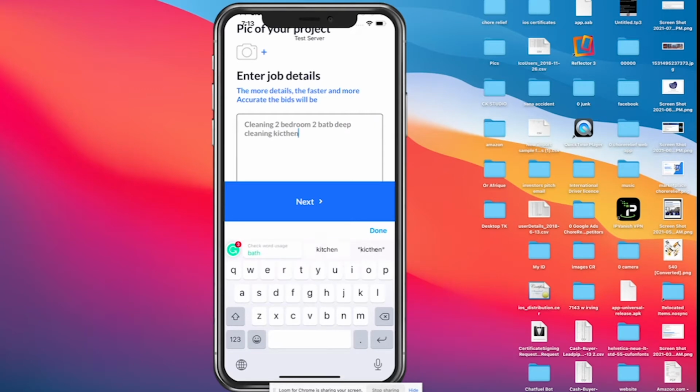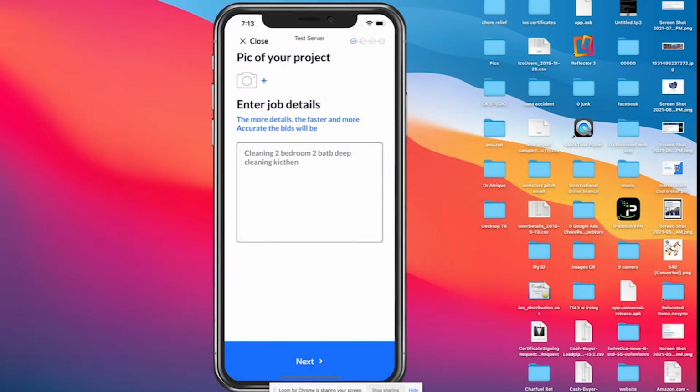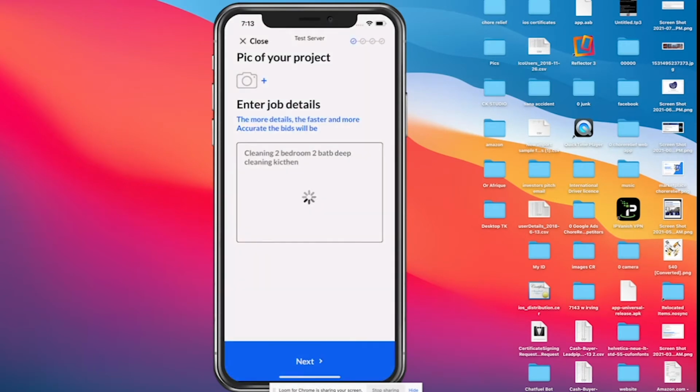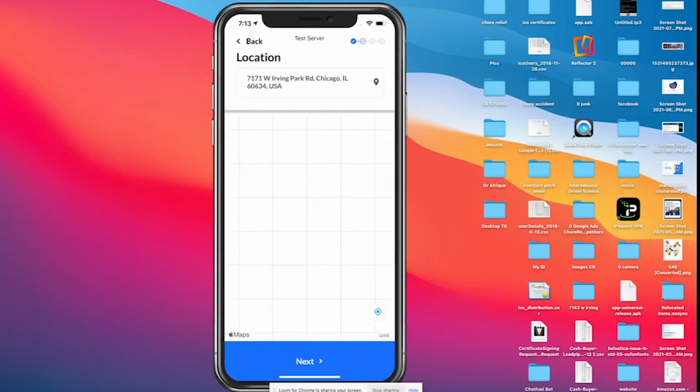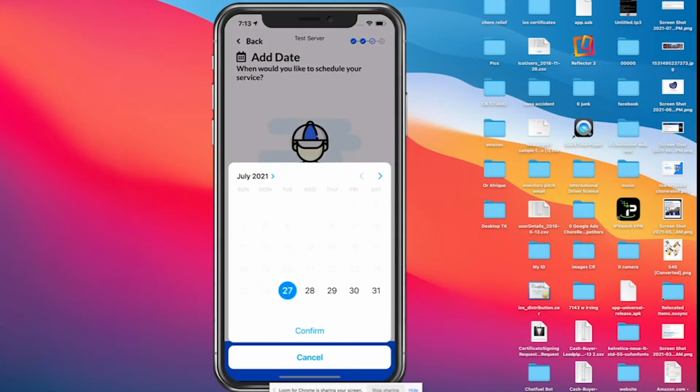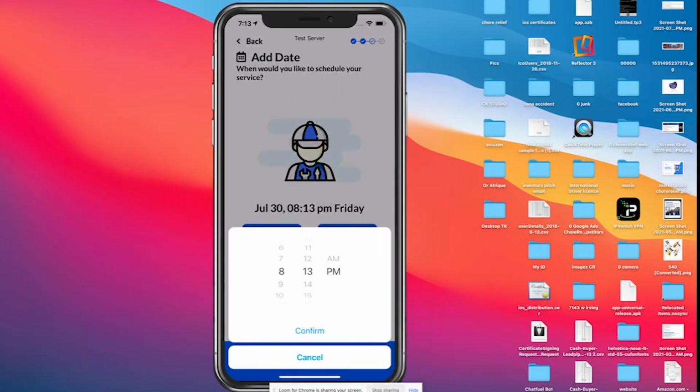It can also include any additional details. It's always helpful to upload pictures. This helps the contractors quickly decide when they send you a bid. This will pick up your current location. You can always change this address to wherever the service needs to be. Next would be the date, as well as the time when I want the service to be done at.